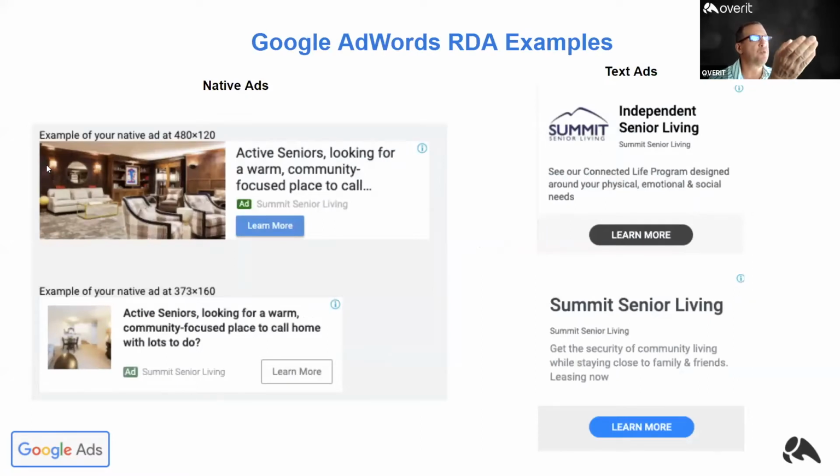So here's 2 more formats. I didn't just put together a video on these, but this is the AdWords native format and the text ads, where they'll actually squeeze text ads into the display format.